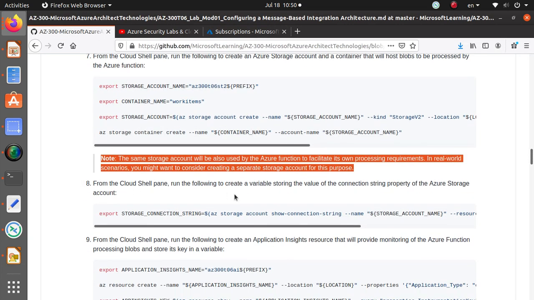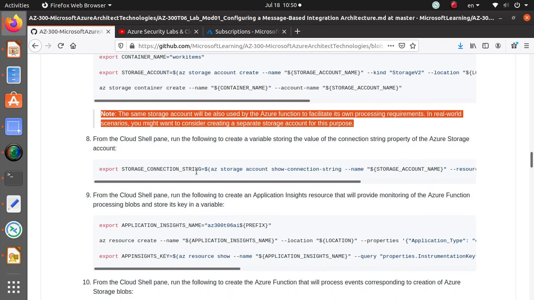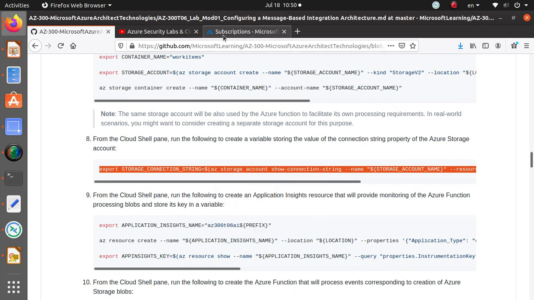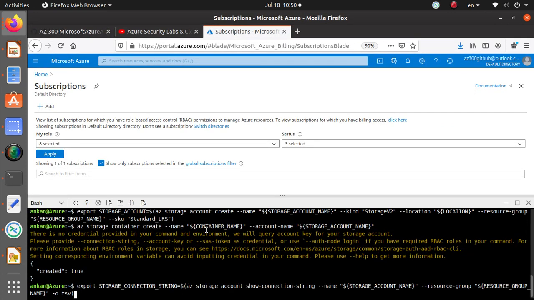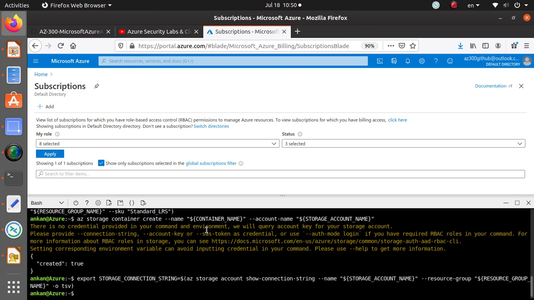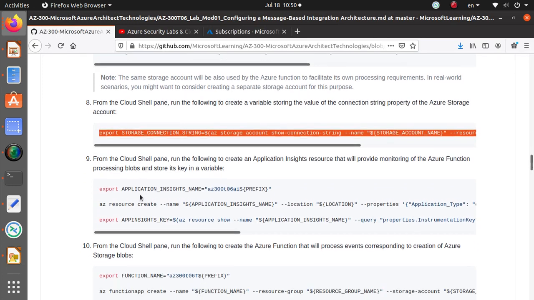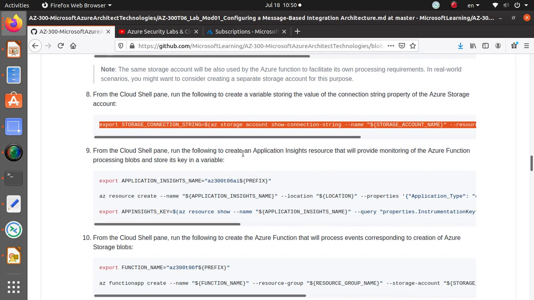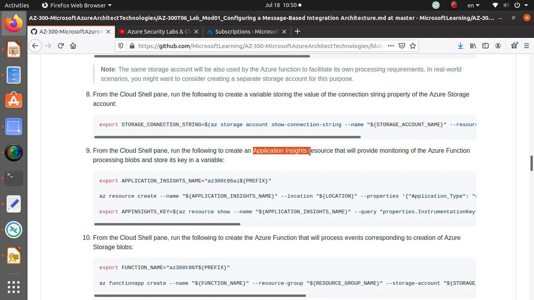From the Cloud Shell, run the following to create a variable storing the value of the connection string property of the storage account. Okay, let's keep going and see if this one gives me any error. No, it didn't. So here it's telling true, so I'm guessing everything worked fine. Over here, a storage connection string is now being retrieved that we'll be needing, and once that's done, run the following command to create an Application Insights resource that will provide monitoring of the Azure function processing the blob.